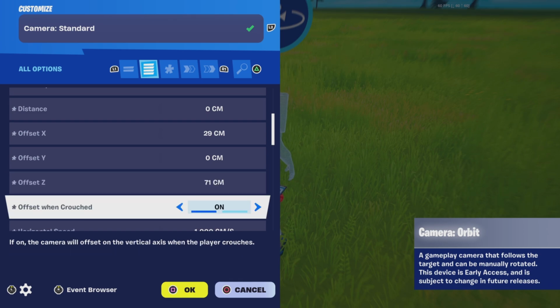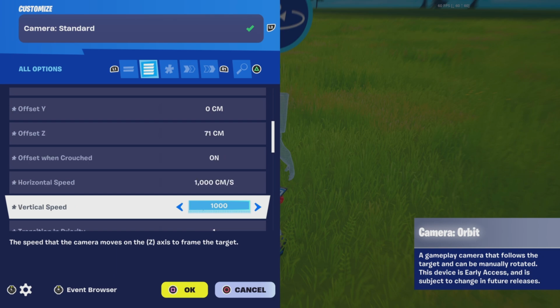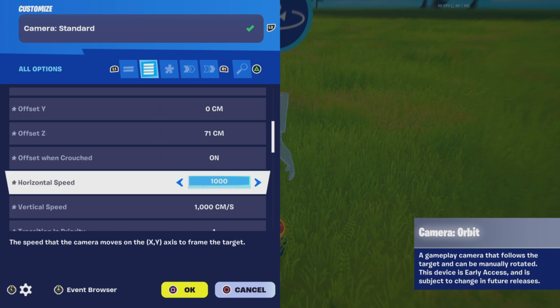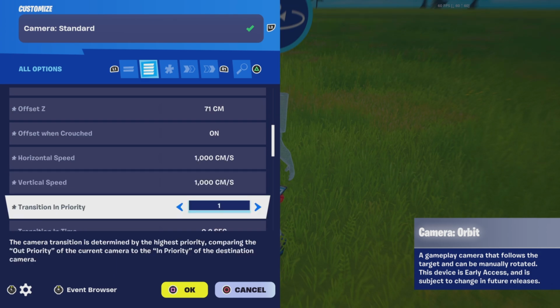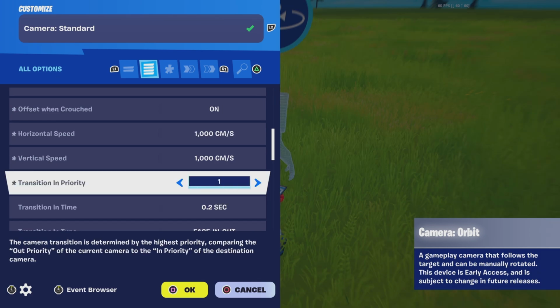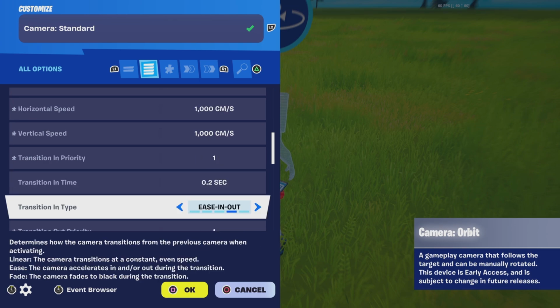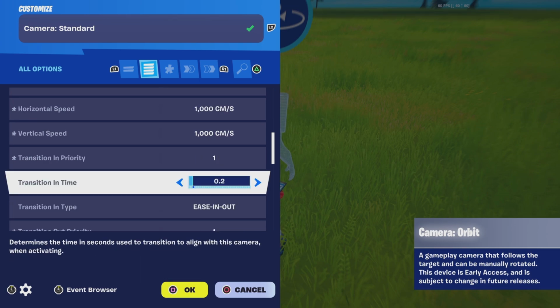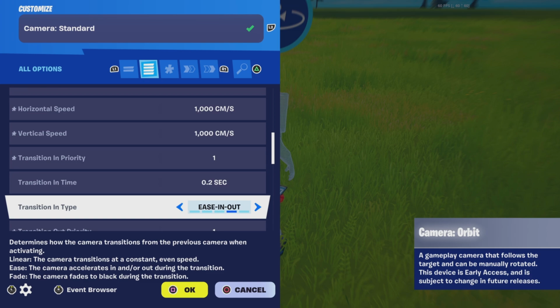And offset when crouched, you want that on. So it's the same camera positioning for both crouching and uncrouching. Horizontal speed, you want that at 1000 for max, and vertical speed at 1000 as well. Transition in priority, you want to set that to 1. Transition in time, put that at 0.02 if it's not already there. Transition in type, put that as ease in and out.